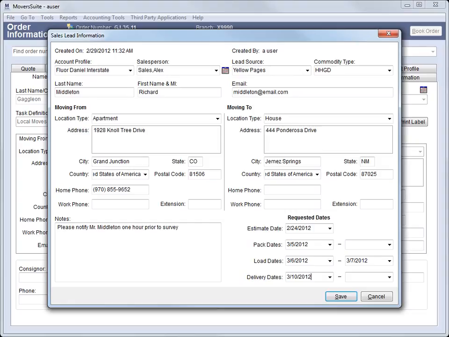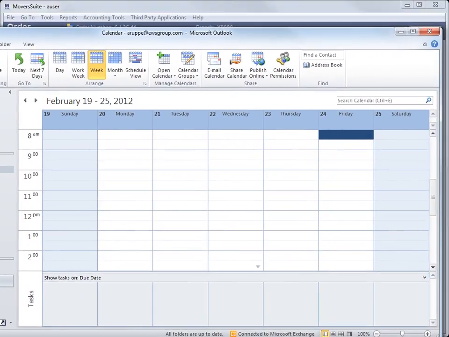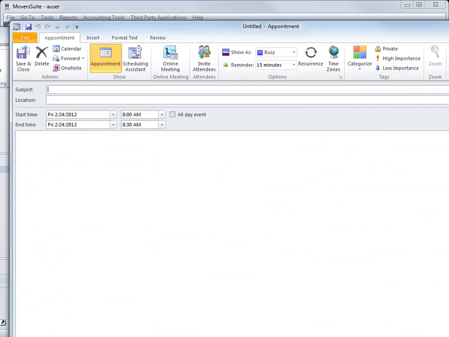This opens the calendar for the selected person. From here we can locate the date and time preferred by the shipper and schedule a survey by right-clicking on the calendar and selecting New Appointment. This opens a new appointment window where we can enter our subject and our location.